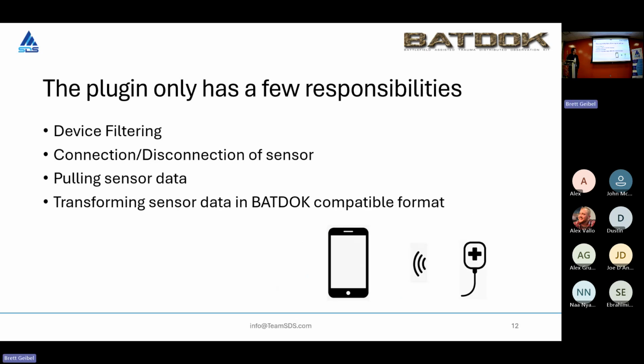So let's get into the nitty-gritty of what the plugin actually is and what its responsibilities are. BATDOK expects 4 responsibilities that the plugin must accomplish in order to be compatible with BATDOK and basically any sensor out there. First of all, it needs to be able to filter the devices. What I mean by that is BATDOK will scan the area for several devices. It doesn't know which ones it's compatible with.